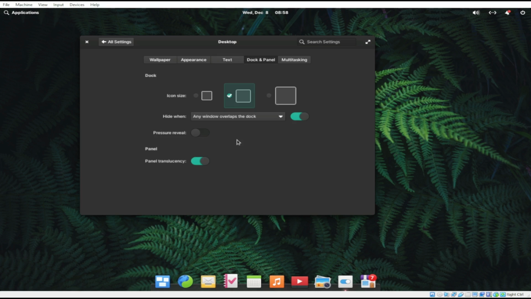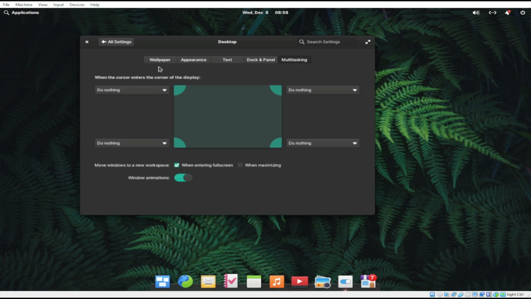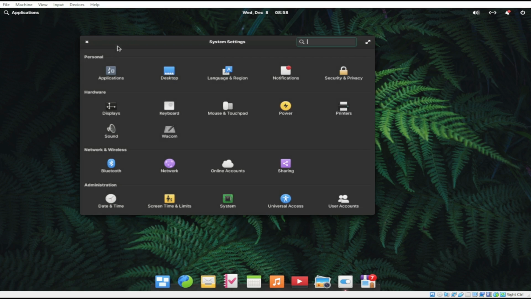Then we have here dock and panel. For dock and panel, you can also change things, although, compared to other operating systems wherein you can change it by pixels, here you only have three options. You have icon size, which is small, medium, or default. Then we have large. Then pressure level, panel transparency. Then let's go to multitasking. This is multitasking, if we need to pull something on the corners and so on. Okay, let's go to all settings.